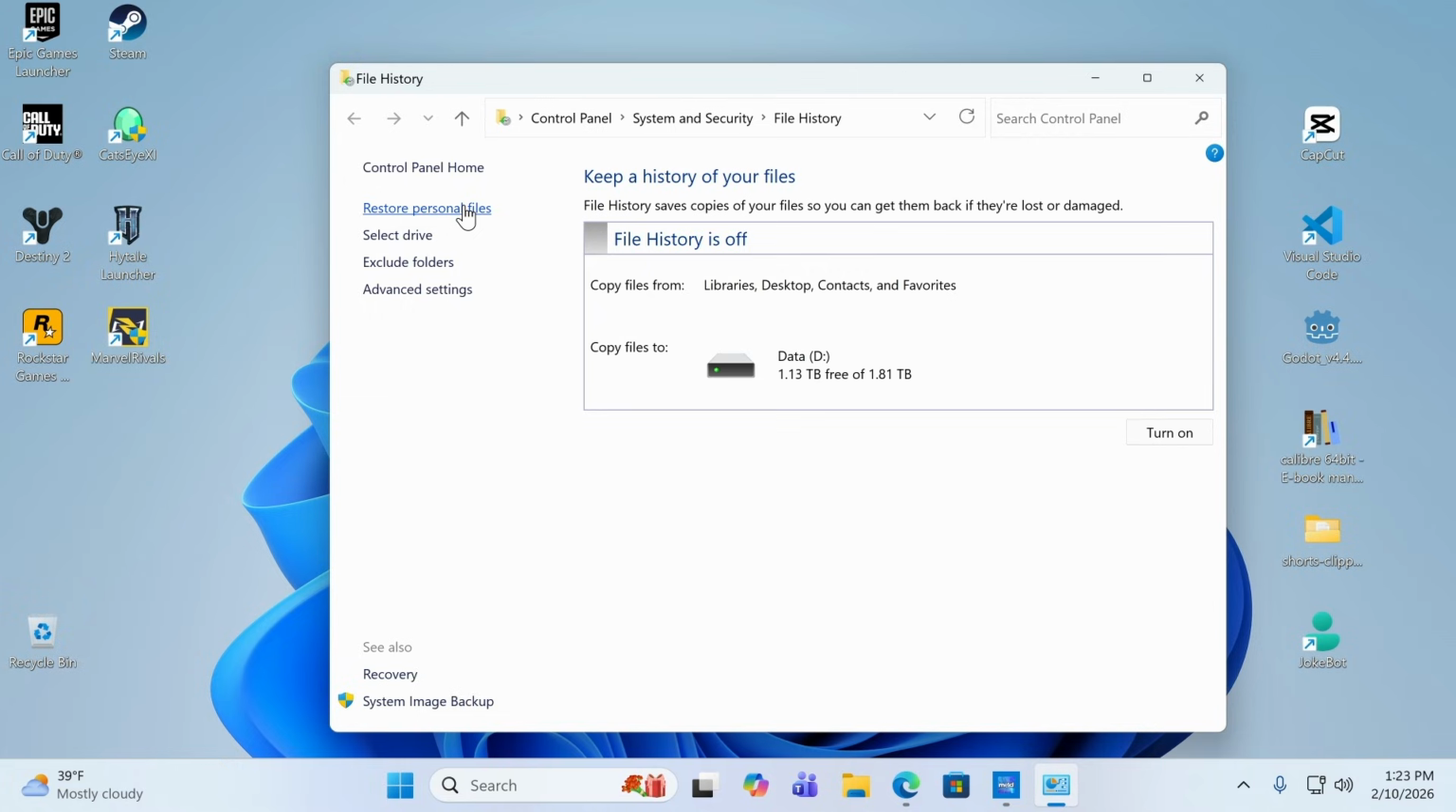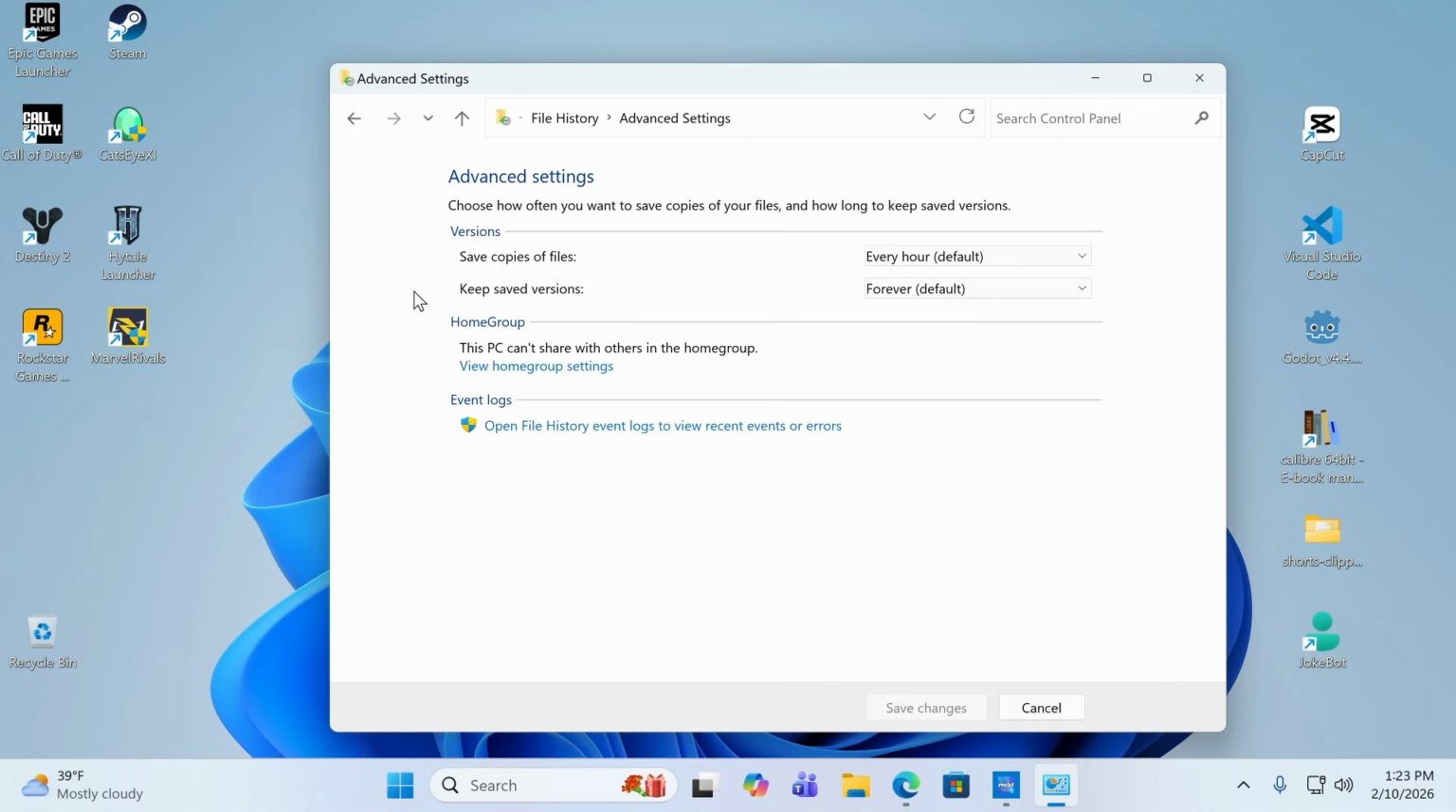You can find your file version and click the green restore button if this is set up. Don't worry, most people haven't set this up, so if it's not on, that's no big deal. But you can also go to advanced settings, and here you can change how often you save your files if you wanted to prevent this from happening again. So you can save it daily or every hour, and then it'll allow you to keep the files.